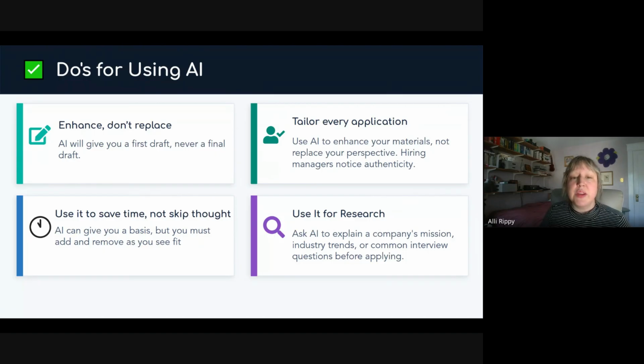Number three, using it to save time, not skip thinking. You don't want to become totally dependent on AI for anything. Be sure you're always thinking critically about what you're applying for and what's being outlined in your application materials, because otherwise you may totally miss something. If you're not reading stuff out loud, or showing it to somebody else to proofread, you may miss some AI slop that got left in your copy.